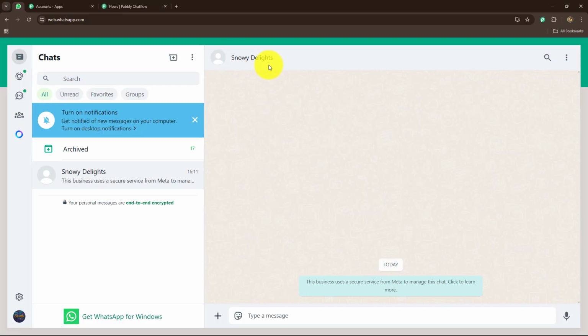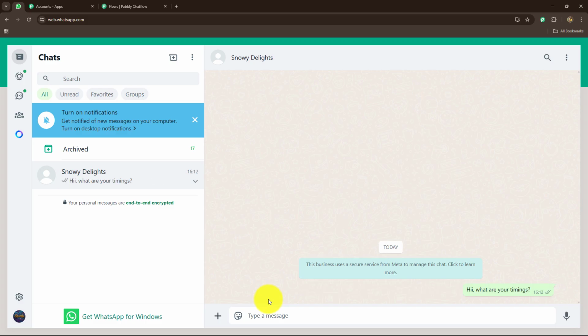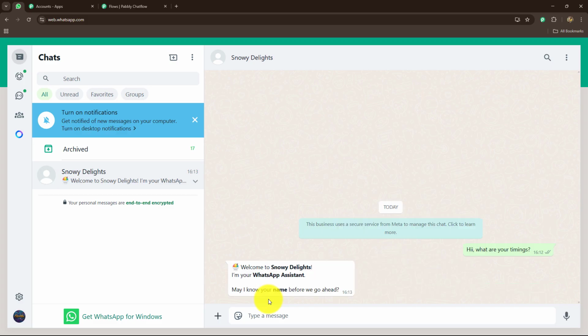This is the WhatsApp number of Snowy Delights, the name of my business, and when a customer sends a message on this number, let's say, "Hi, what are your timings?" Any random message, then you can see instantly the bot has started responding. "Welcome to Snowy Delights. I am your WhatsApp assistant. May I know your name?"